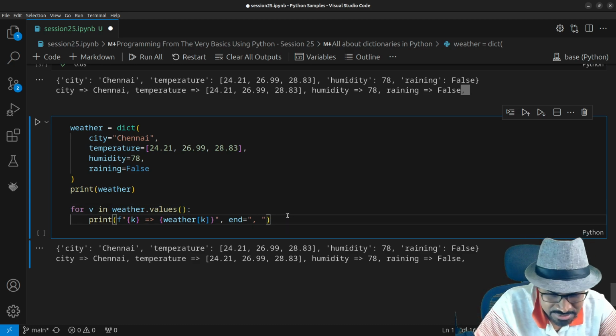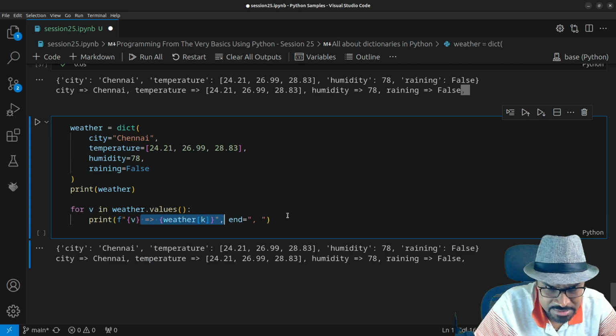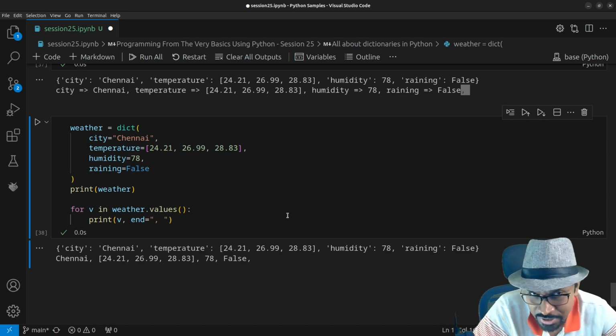So when you run this, let's say for v in weather.values, I don't have to print anything else. I'll just print v. That's sufficient. You can see that this is how we can iterate over the values of a dictionary.